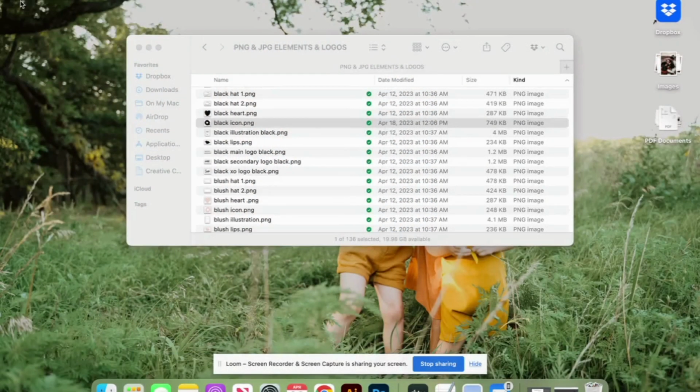So in this video, I'm going to show you how to quickly resize elements from your branding to use them in different formats and sizes. This, for example, is going to be for Pixieset, which requires a favicon size of 32 by 32 pixels.